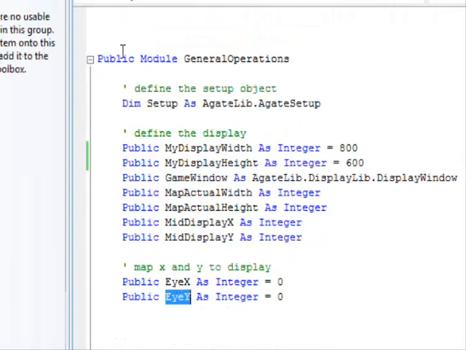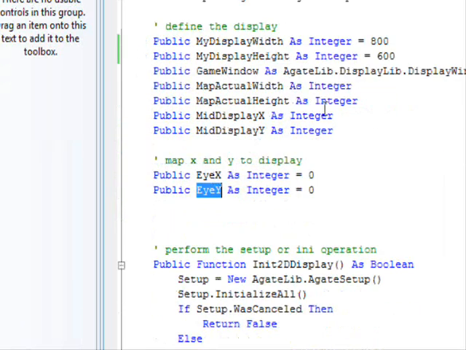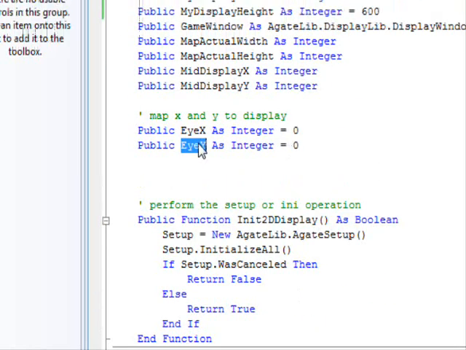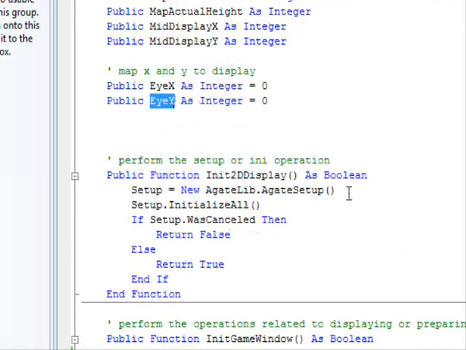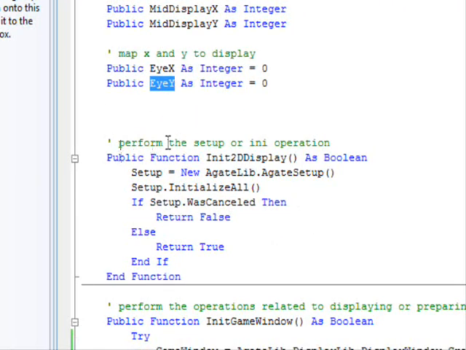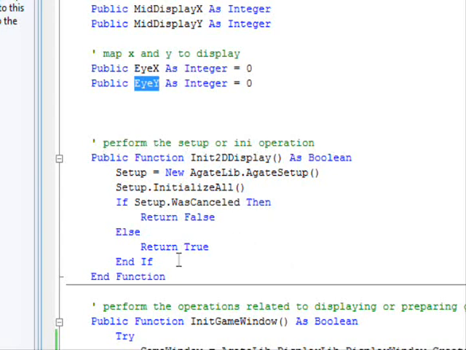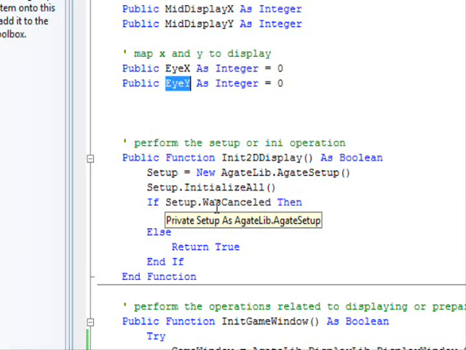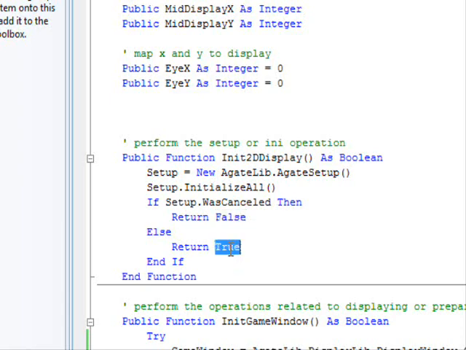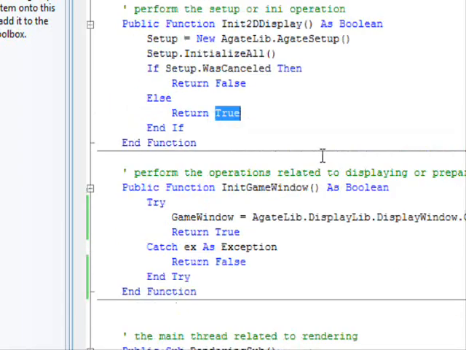Okay, so these are the most important variables for now, and more will be defined later. Next we have this one, perform the setup or INI operation. Here we are creating the setup object, initializing, and if there's an error we return a false flag, otherwise we return a true flag.